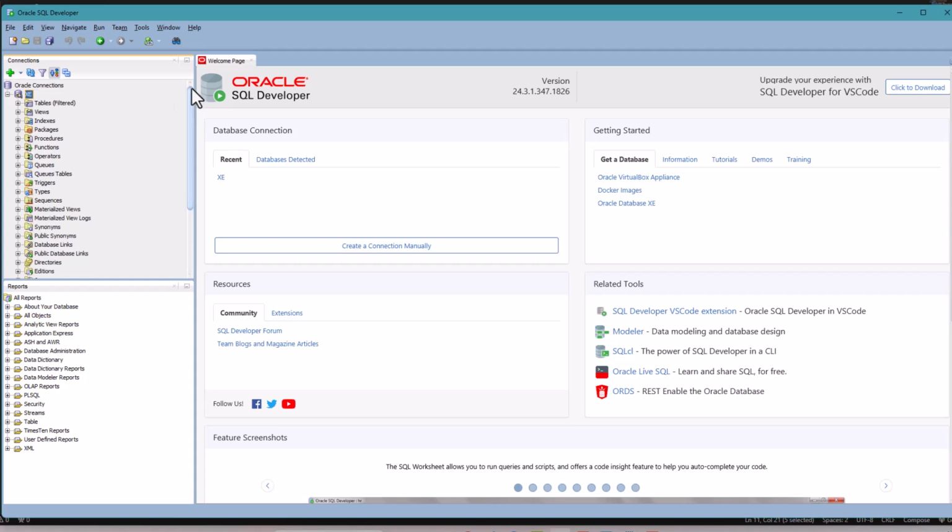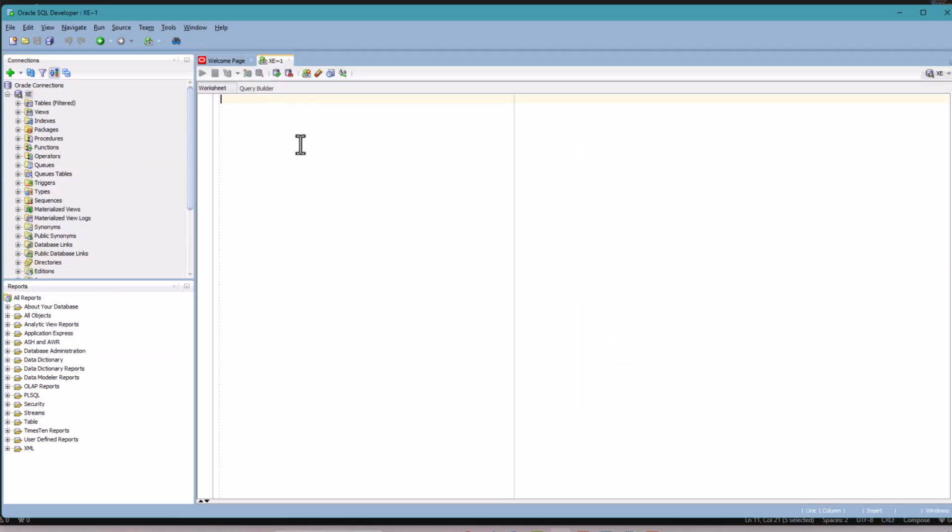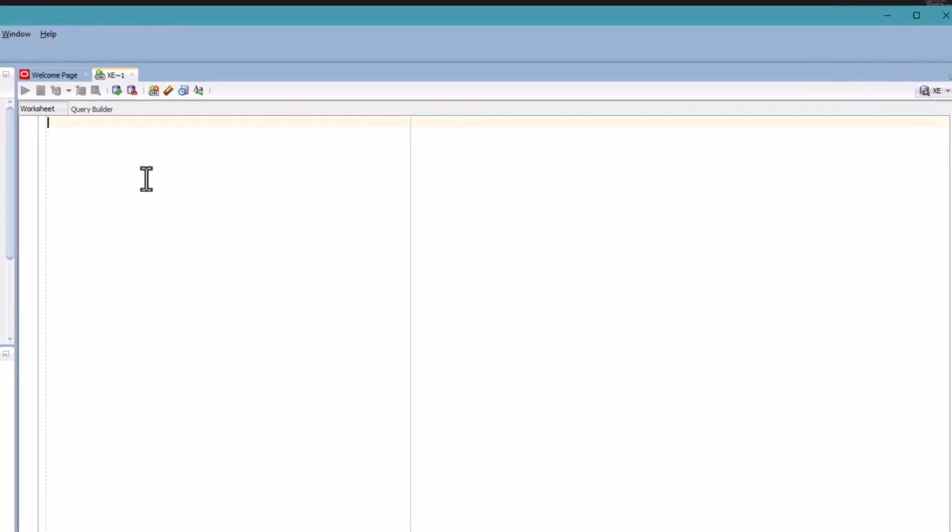We want to look for the name of our pluggable database. I'm going to go ahead and reconnect because I'm not seeing my SQL window, and I want to be able to add a SQL command and execute it. The command that I want to execute is going to be against the $services.